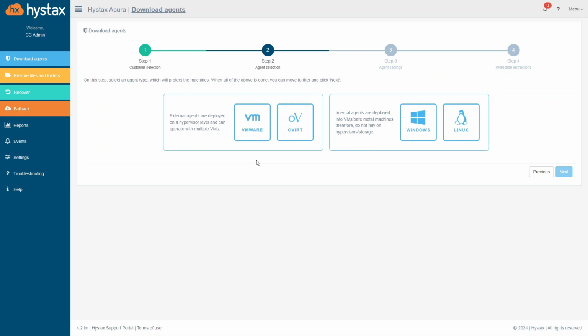A VMware agent is deployed as a virtual machine on the source VMware cluster and communicates with the vCenter API and with an API of a specific hypervisor in this cluster. Using VMware tools, it takes snapshots of the replicated virtual machines. So the replication begins and the snapshots are created.